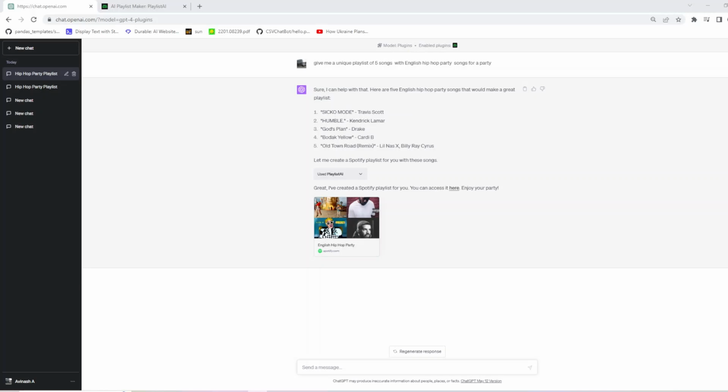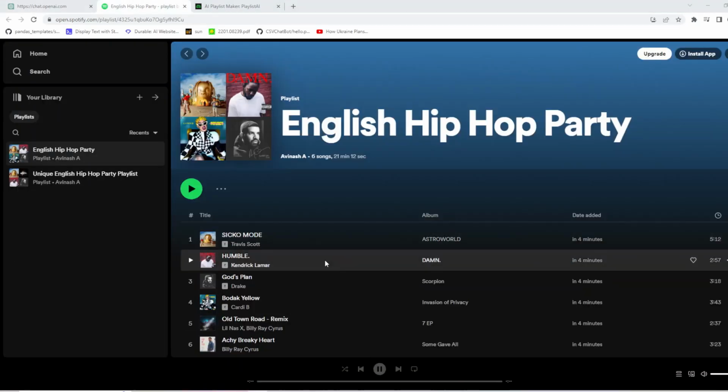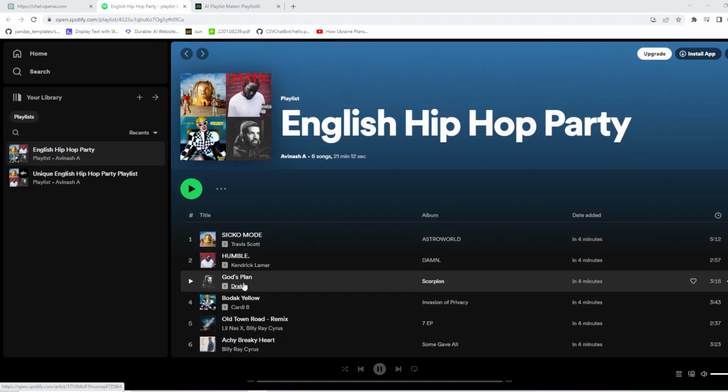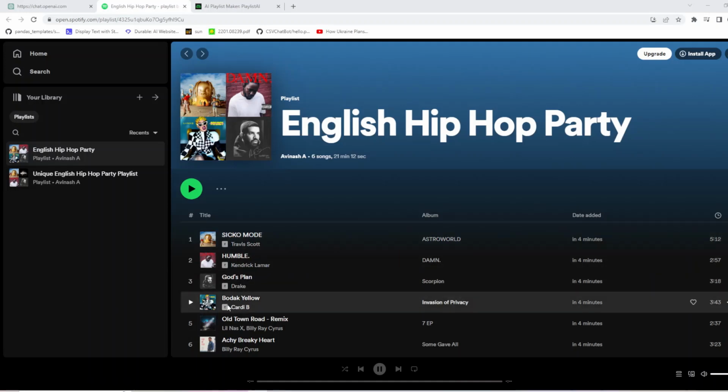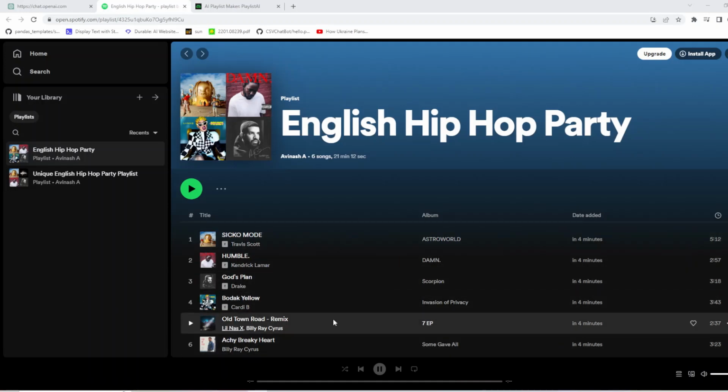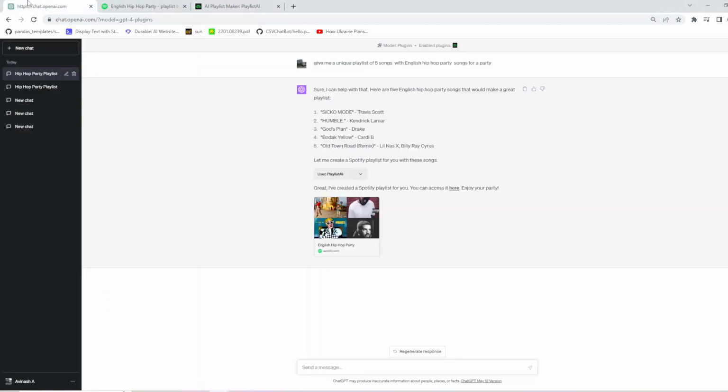So let's click on this to see how it would look like. You can see our playlist is now ready, and these were the songs it created. There's God's Plan, there's Sicko Mode, there is Humble, there's Bodak Yellow. There are many songs, and if you don't like it, you can play around with the prompts and get what you want. And I think you can't add any number of playlists if you're not a paid Spotify user.